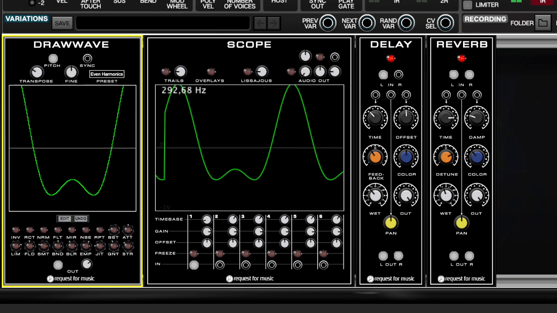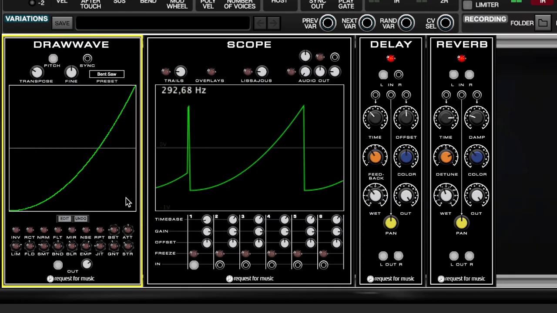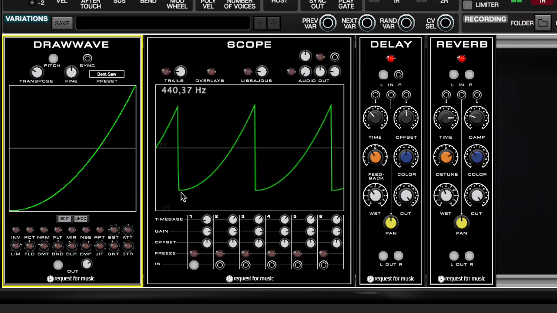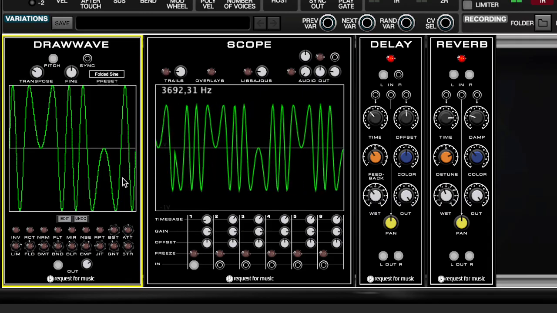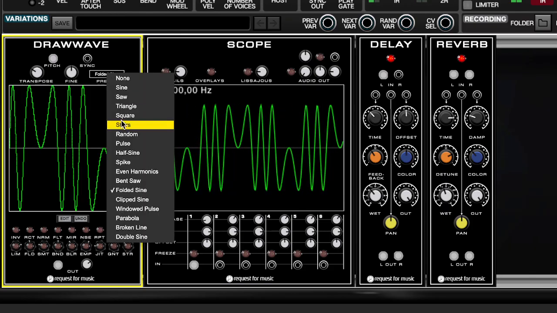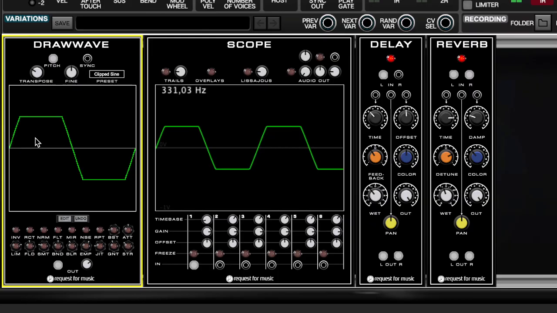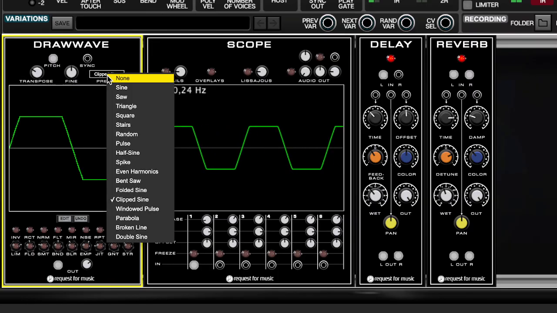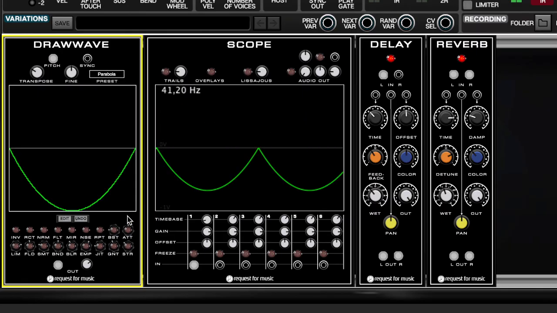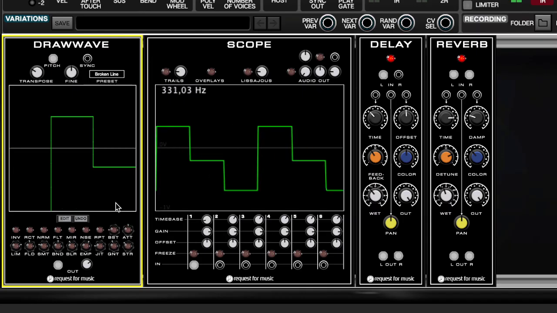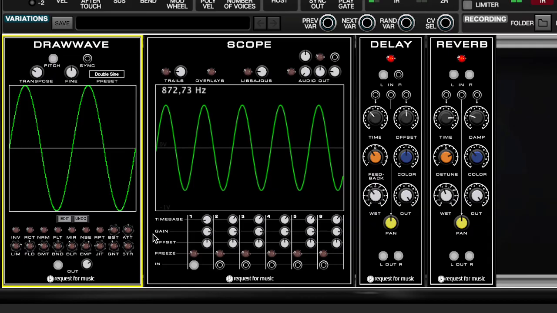Even harmonics. A bent sawtooth. A folded sine wave, sort of a wave folding kind of thing. A clipped sine wave, which, yeah, we'll come back to later. A windowed pulse. A parabola. A broken line. And the last one being a double sine.